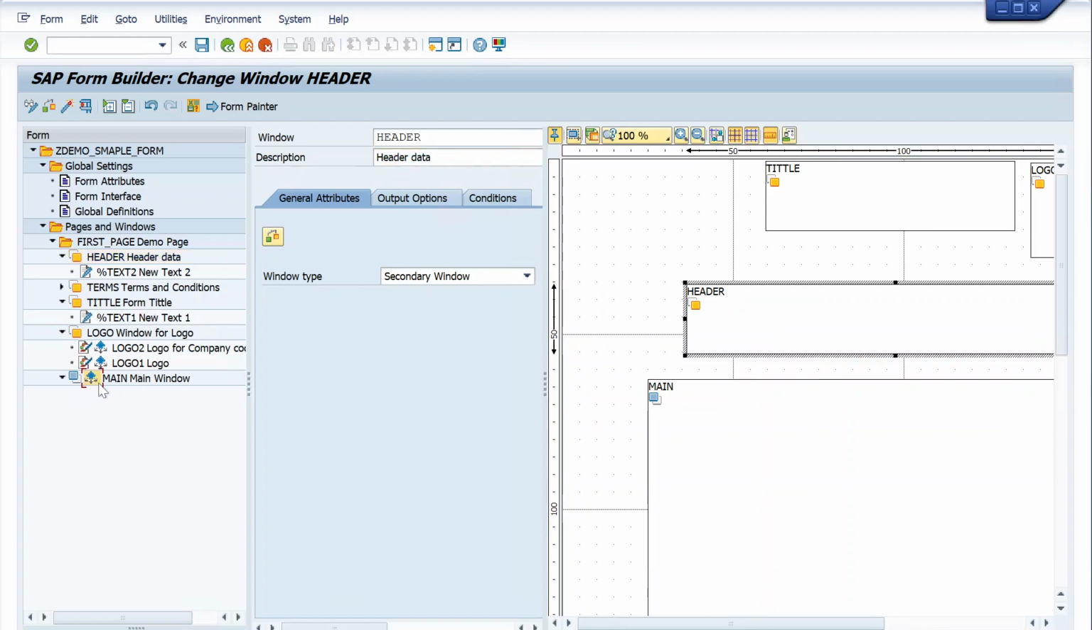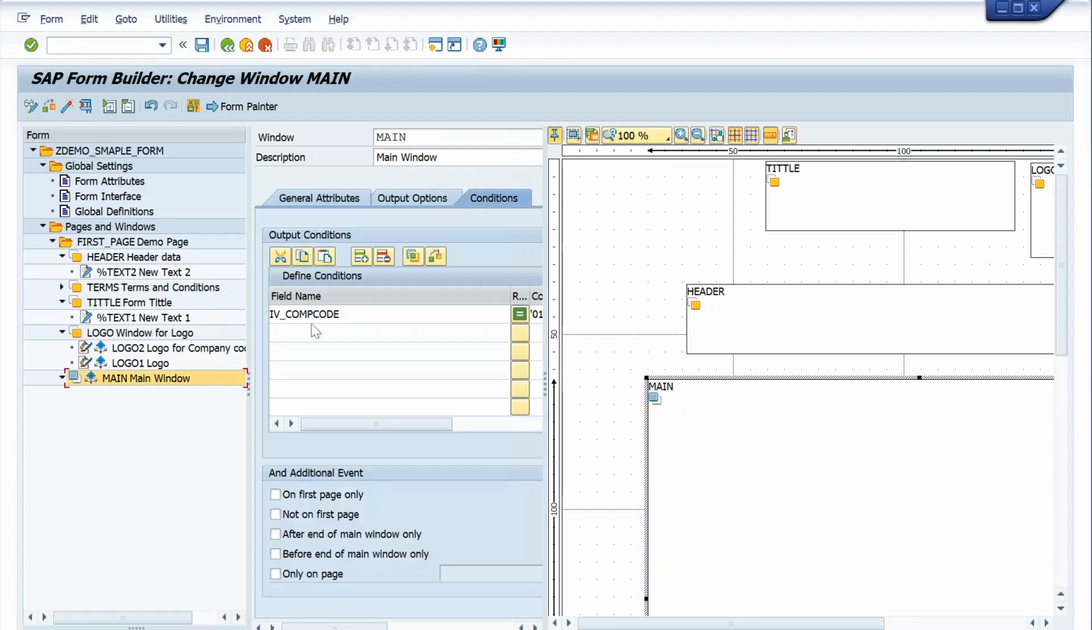Now in main window, we'll display the transactions. Before that, I'll remove the conditions. How can you identify there is a condition created for that particular element? You can see this symbol, this blue color symbol. That means there is a condition available for this. I'll remove the condition for main window.